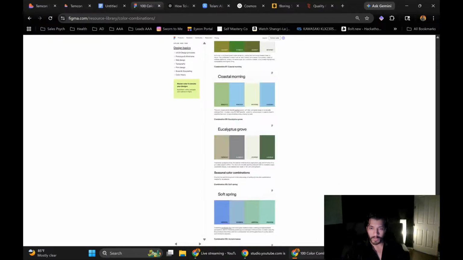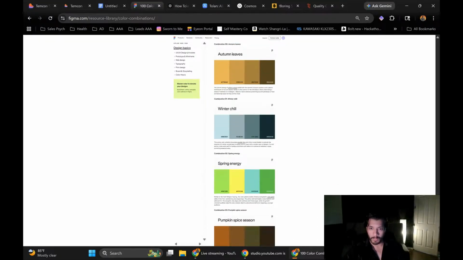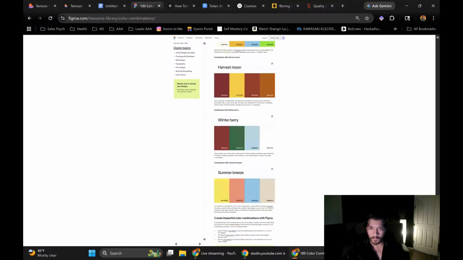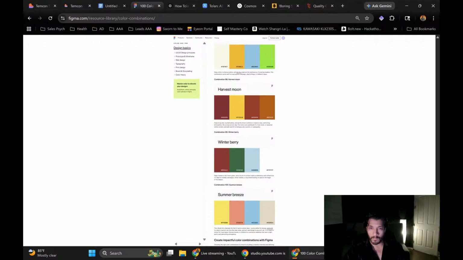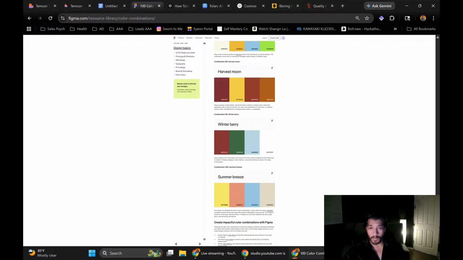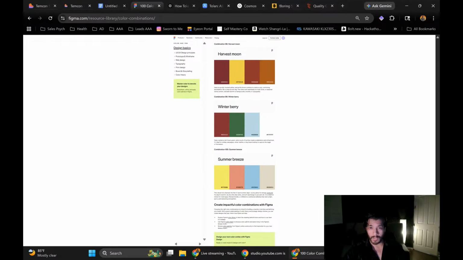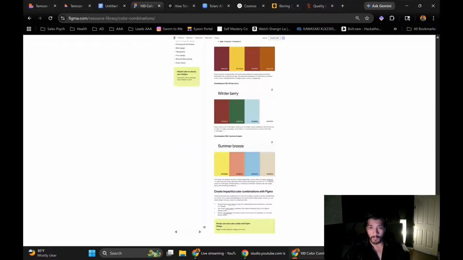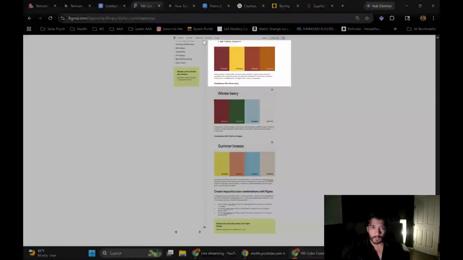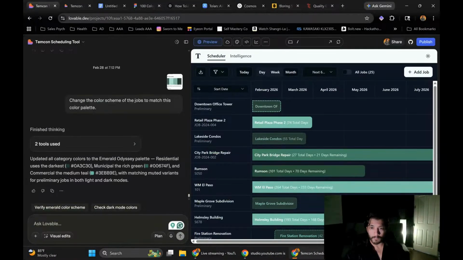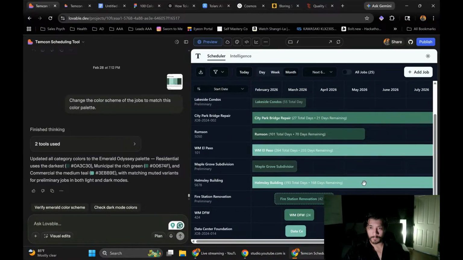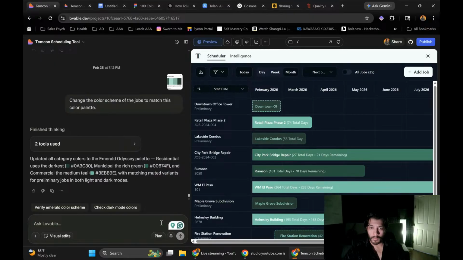I just want it to be a little more muted, a little less in your face, you know. Harvest Moon might work, I guess. I don't like the yellow. The yellow doesn't work for me. Maybe those three. Let's try that. Let's try doing this. See what it did. Oh, there we go. Cool. All right.